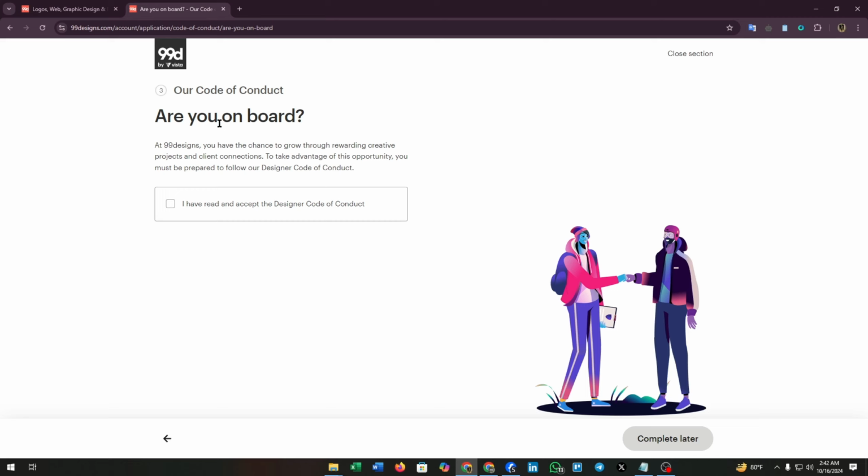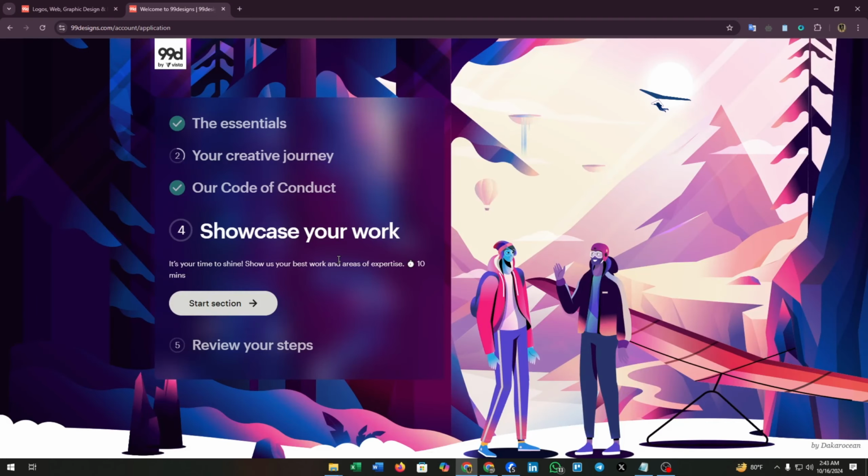Then you will see a statement here: are you on board? At 99designs, you have the chance to grow through rewarding creative projects and client connections. To take advantage of this opportunity, you must be prepared to follow our designer code of conduct. Now agree with them by clicking on this checkbox, and here you can see the complete section button. Then the fourth step is ready to be done.